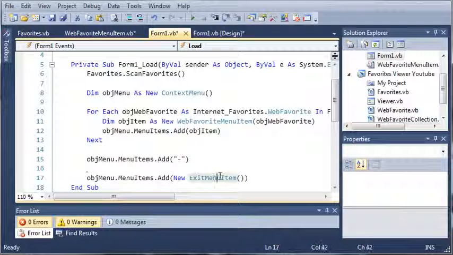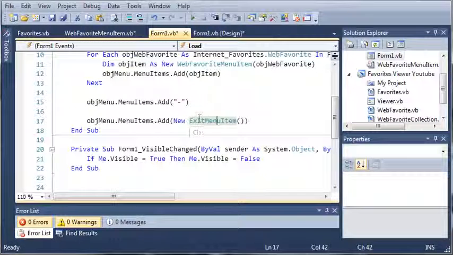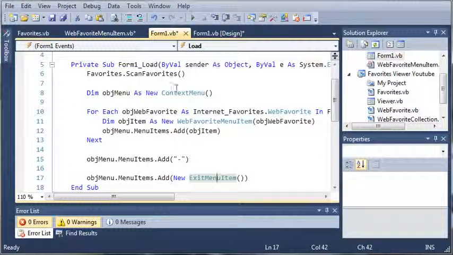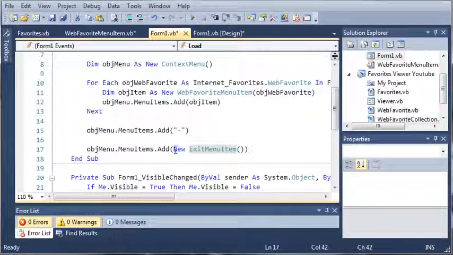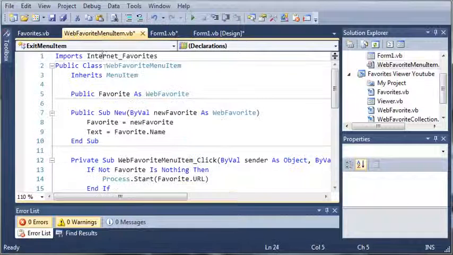Instead of having to create a whole new object for exit menu item, even though we're only going to be using it once, we can just skip declaring it, and we can just create a new exit menu item inside the arguments of the menu items. Now, whenever we add a menu item to a context menu, we have to give it something that inherits from menu item, or else it will not work.